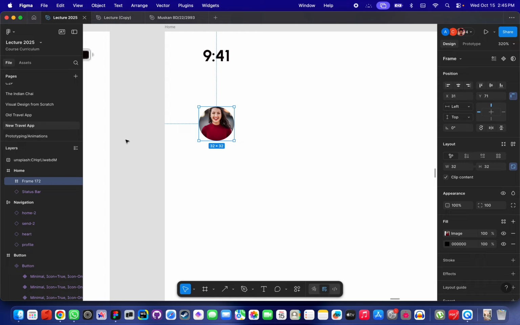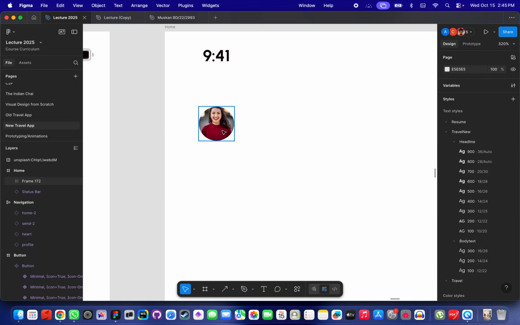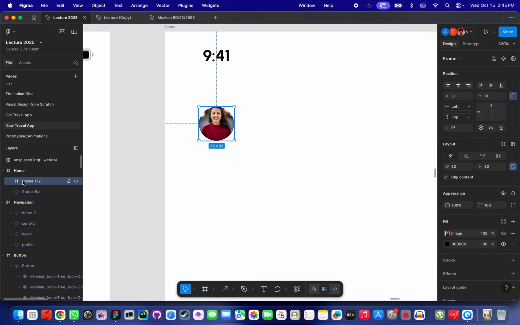Is it? Let's see. So I have one frame. I don't have any image inside of it. Can you see there on the left hand side panel? Are you able to see there? On the left hand side panel, this is one frame, right? I don't have any image inside of it. So one more important concept you need to understand is that images can be added as fill. What does fill mean? Fill means color, okay?